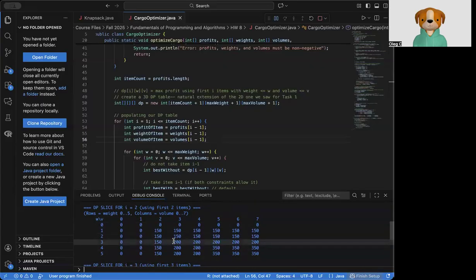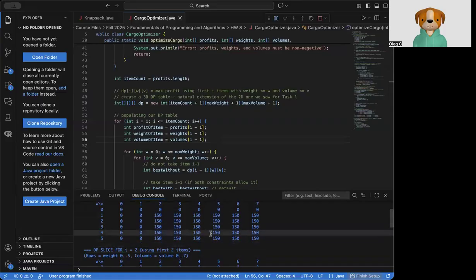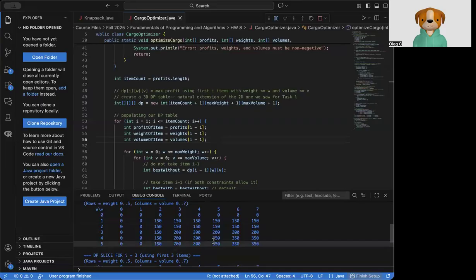But we see when volume gets to 3 and weight gets to at least 3, then we can start fitting container 2 in there. So for this chunk that I'm mousing over, it looks like we can only put container 2 in. So it'll take the value of container 2, or the profit from it, compare it to the profit of container 1, which is just 150, and say, hey, it's better to choose container number 2. It'll give us a larger profit. Then when we get to a volume of 5 and a weight capacity of at least 4, we can actually start fitting containers 1 and 2, and we start getting a total profit of 350.